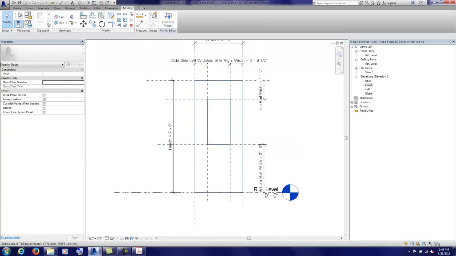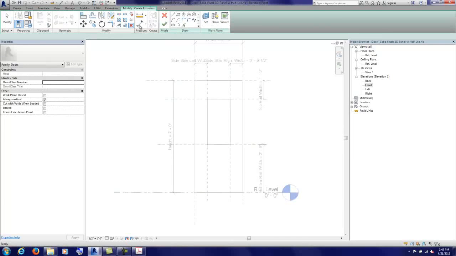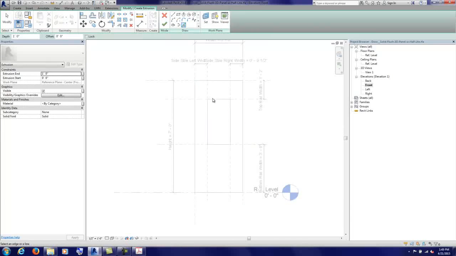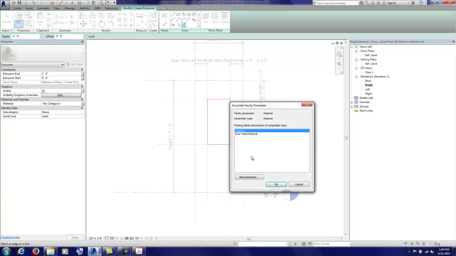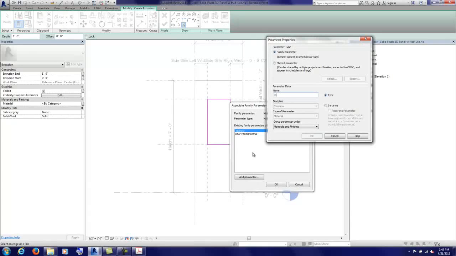So I'll create another extrusion, and we can select by tabbing over a number, probably like 3 times. You can select all of the inside parts of that void at once, and then we can go ahead and lock all of those components. Now I'm going to make this material. I'm going to add a parameter here and call this glass material. We can make that an instance.